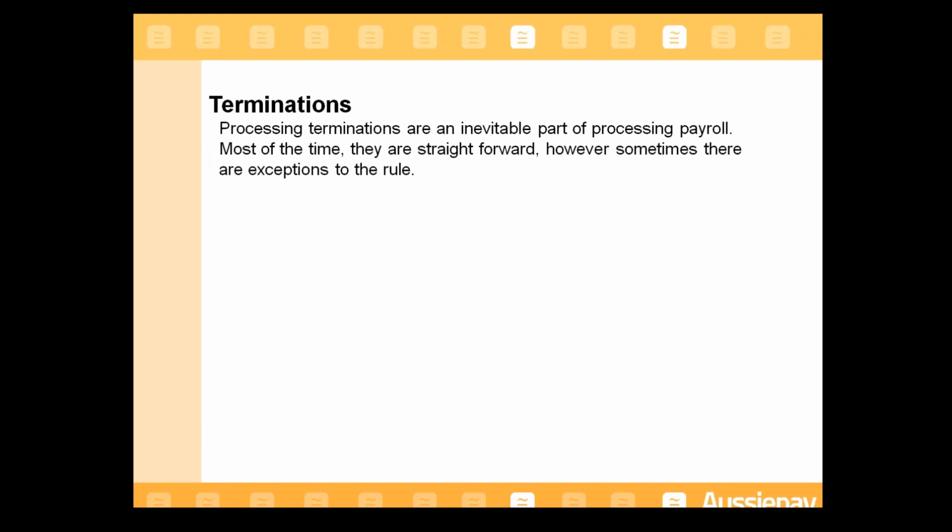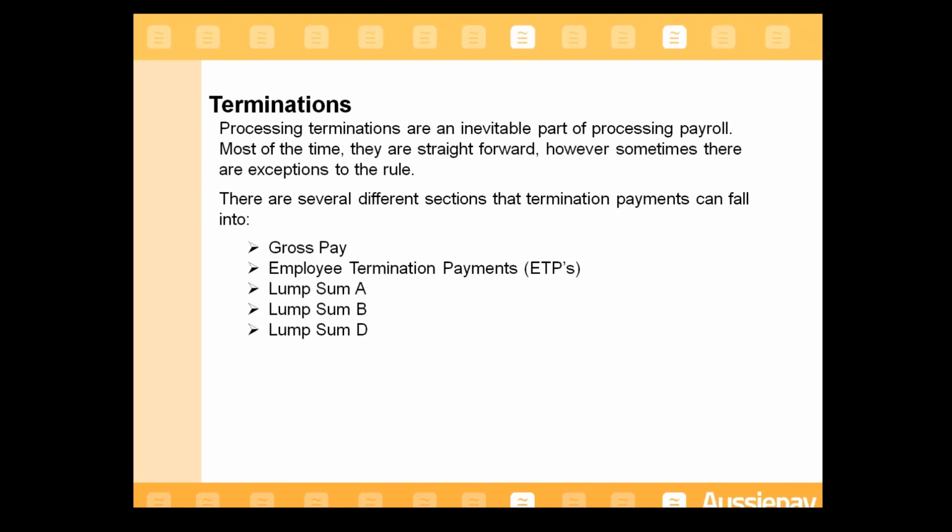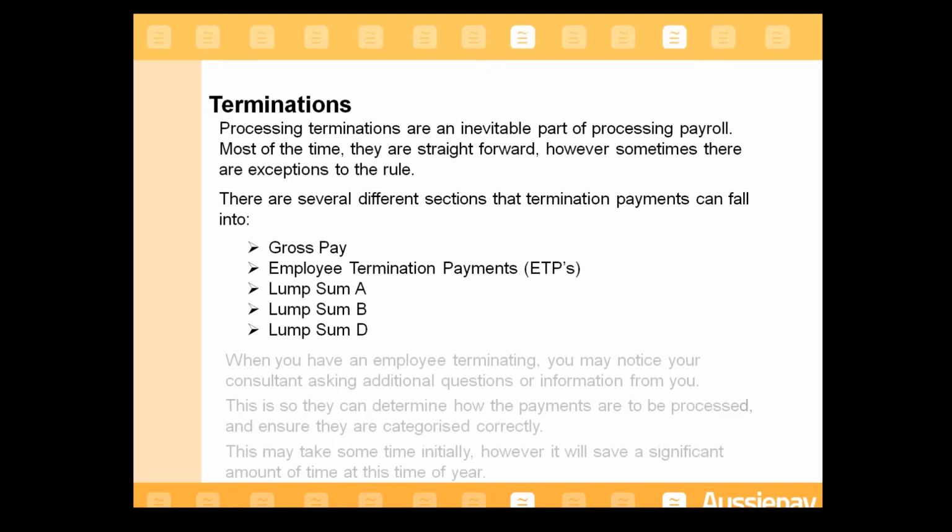We'll have a quick look at terminations. So obviously terminations are an inevitable part of processing a payroll, and most of the time they're straightforward, but sometimes there are exceptions. So there are several different sections on the payment summaries that terminations can fall into. You've got gross pay, employee termination payments or ETPs, and we've got lump sum A, B and D.